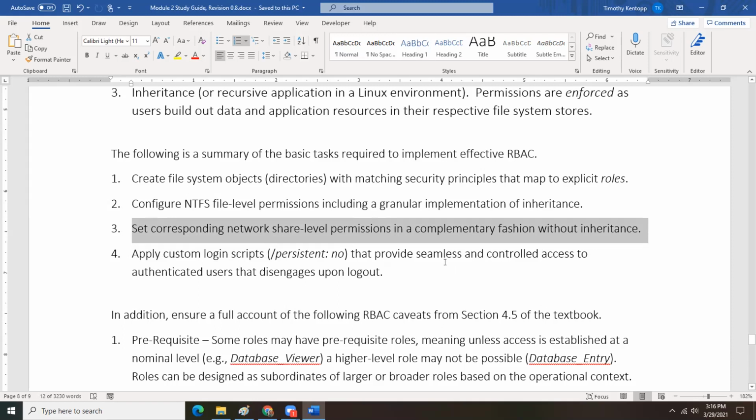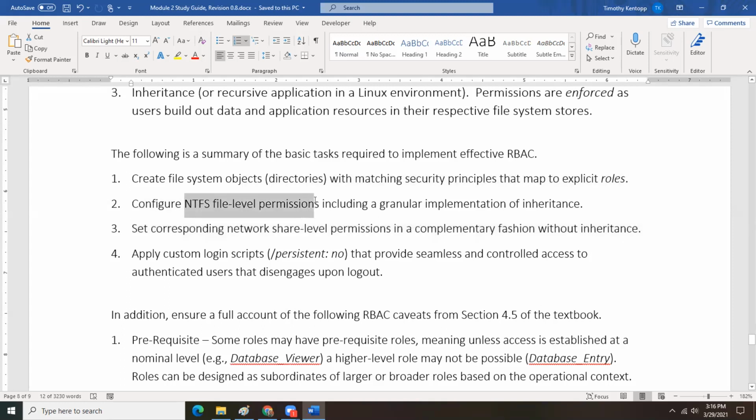So one of the things we want to explain is that when you're making these resources accessible across a network with named resources and with scripts, login scripts, basically the way you set up share level permissions across a network is different than NTFS file level permissions on a hard drive. So I'll explain more about that in a minute.